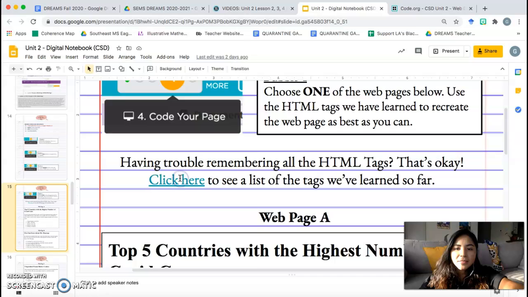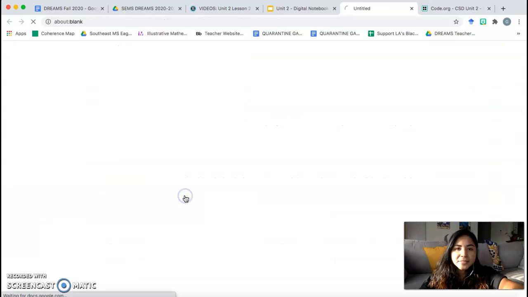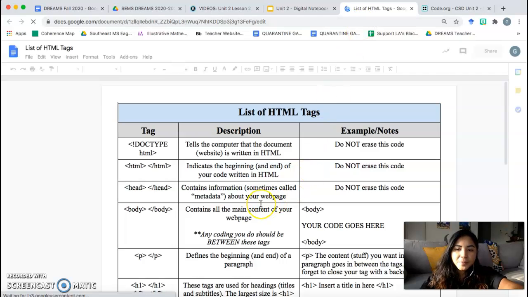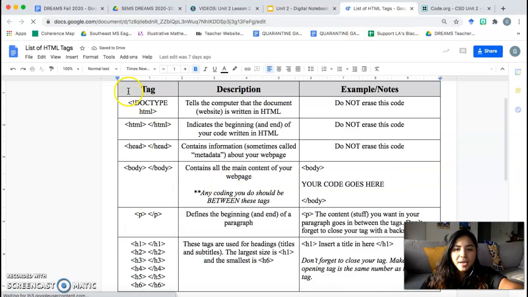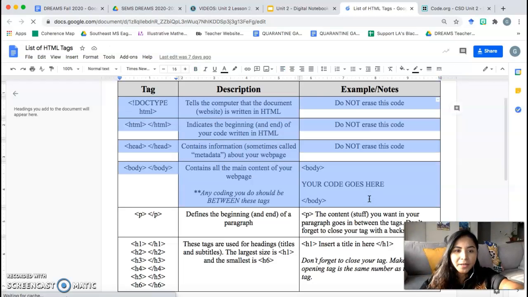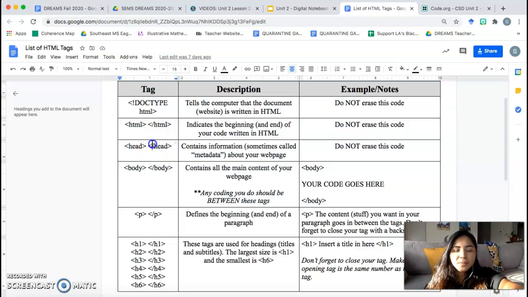So you can go ahead and click there, and that's going to open you up to a table of tags that we have learned so far up until this point. So this first group of tags right here are the tags that are already on your page when you open up your page, so you don't really have to pay attention to those. They'll come into play later on, but the key thing to remember is that your code, here's our body tag, your code should go between the body tags. Just always remember that.